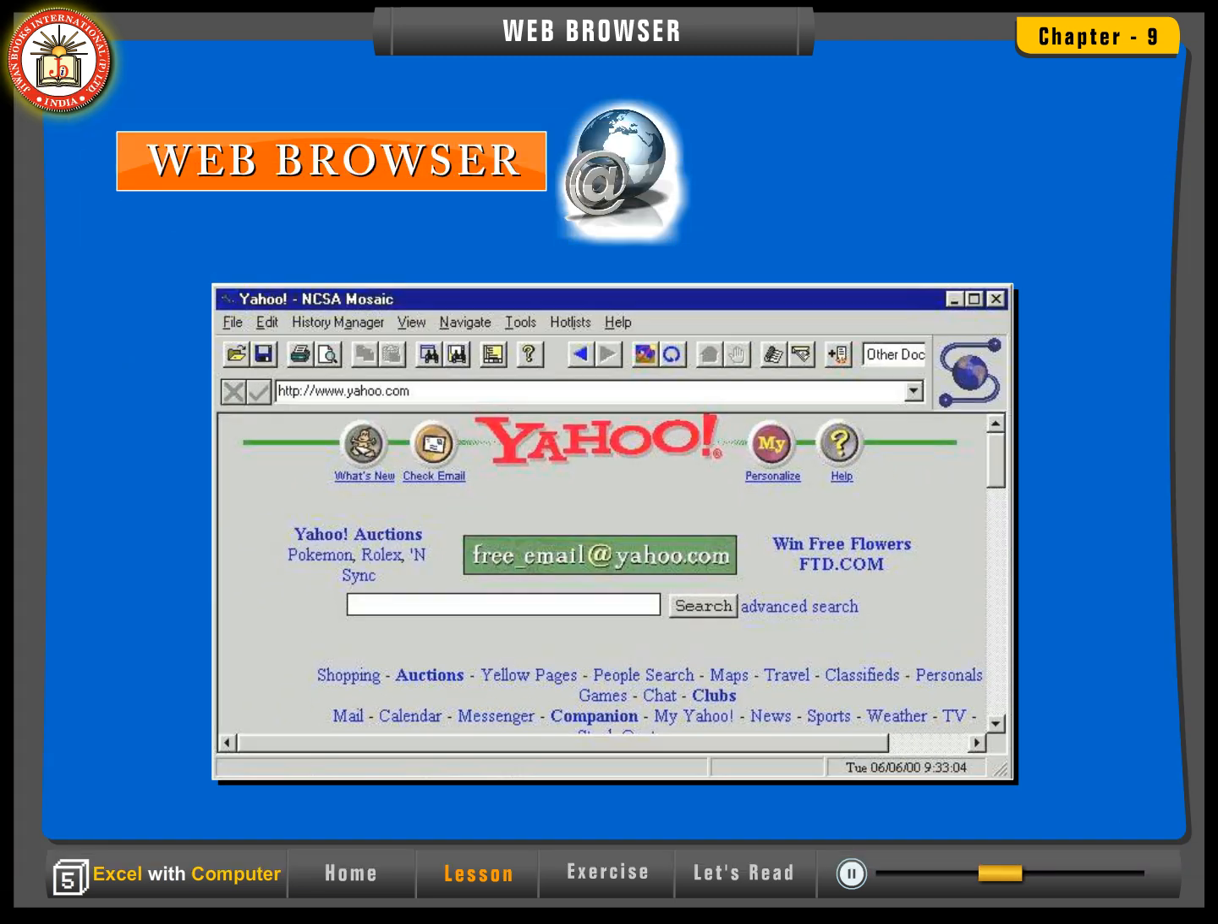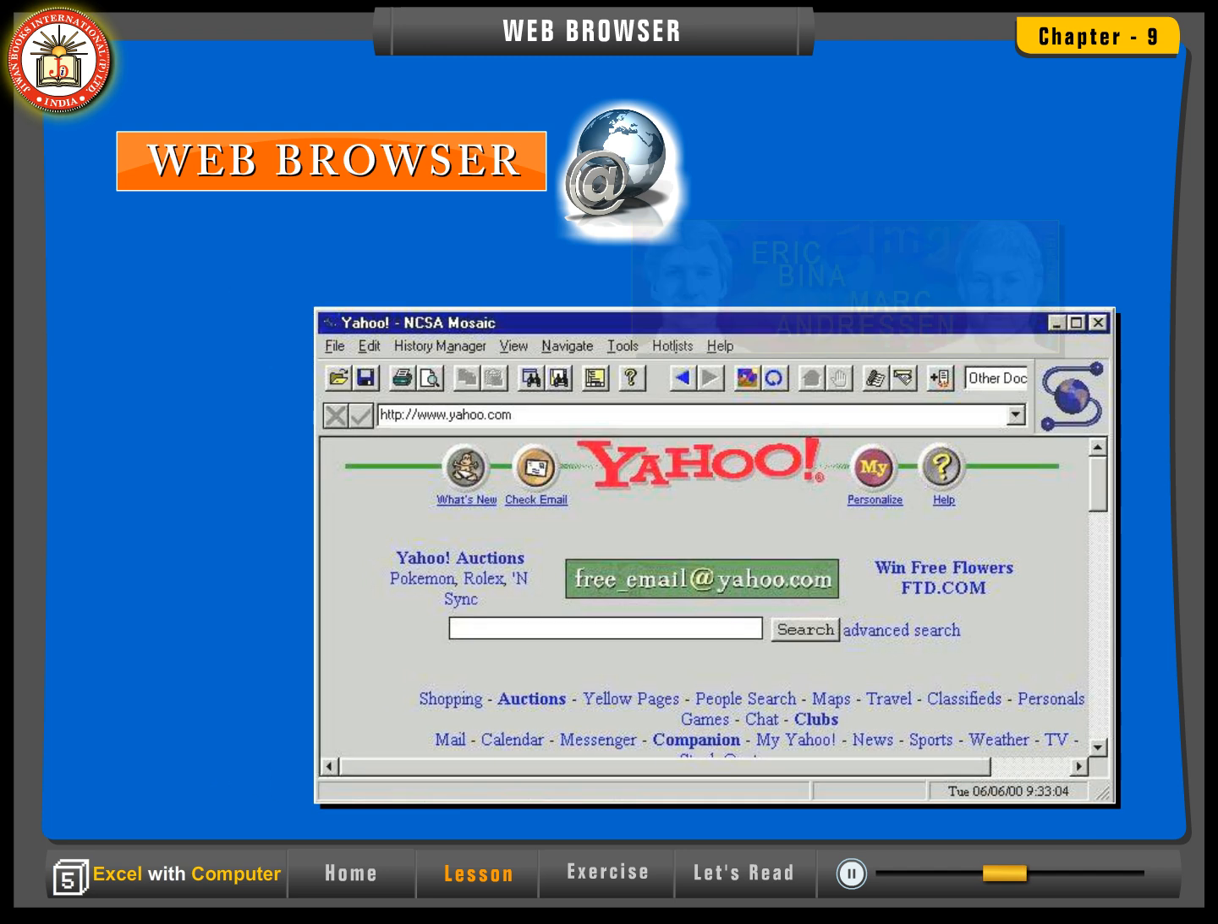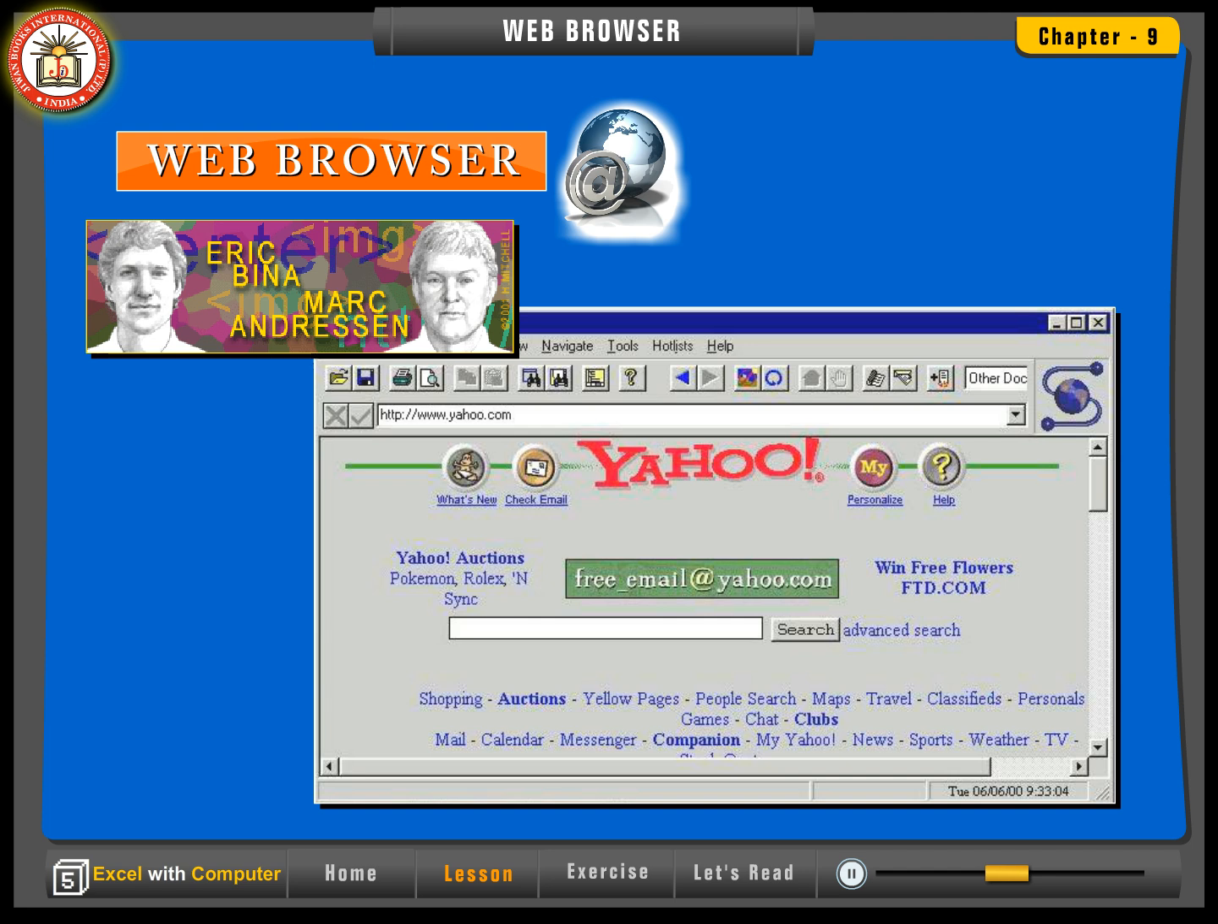Mosaic was the first successful graphical web browser, written by Marc Andreessen and Eric Bina in 1992 and released in 1993. It provided a pleasurable means to navigate the WWW and was free for personal use.